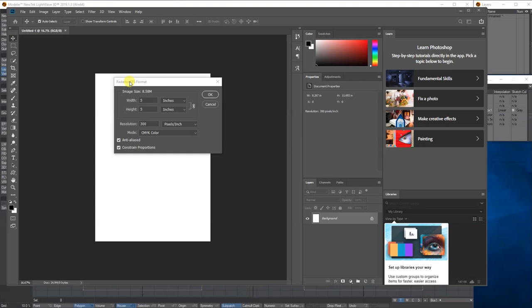When the rasterized EPS format comes up, it's really important that the resolution is 300 pixels. We can leave that if you want. But it says here mode CMYK. That's for printing purposes, so you need to change that to RGB.